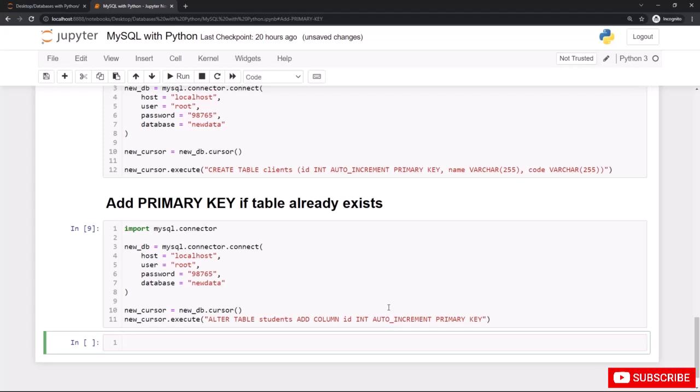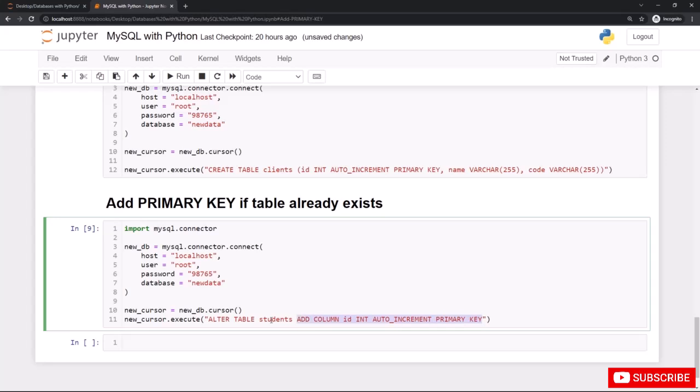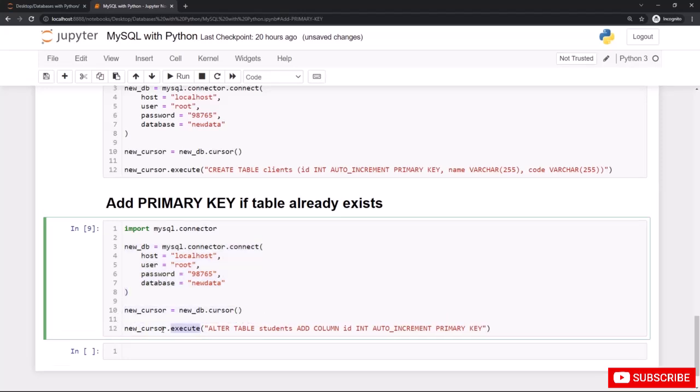So the table called students now has a primary key by using this statement. All what you need to do is importing the MySQL connector, then create a connection, use the cursor built-in function or built-in method, and after that by using the new cursor or the cursor built-in method with this execute built-in method, you can execute this statement to add primary key to the students table, this existing table.